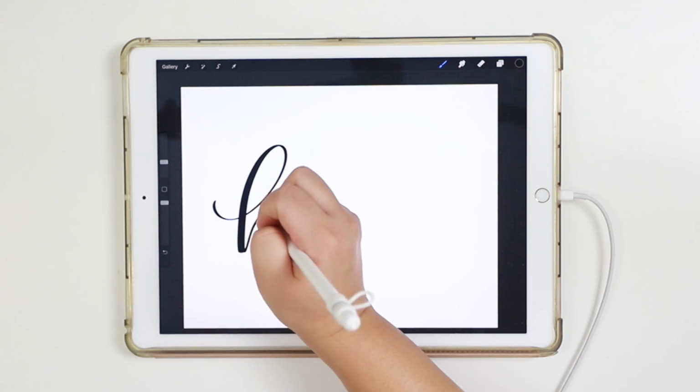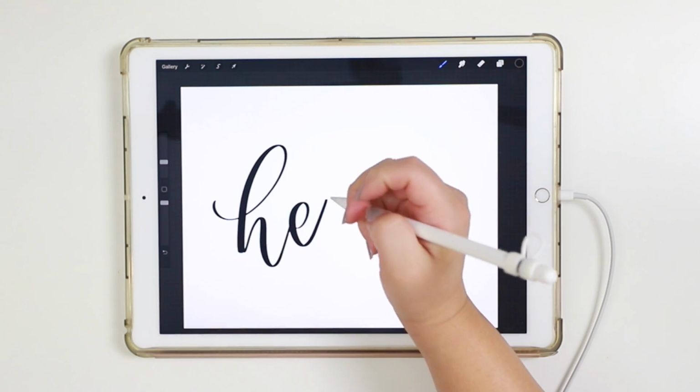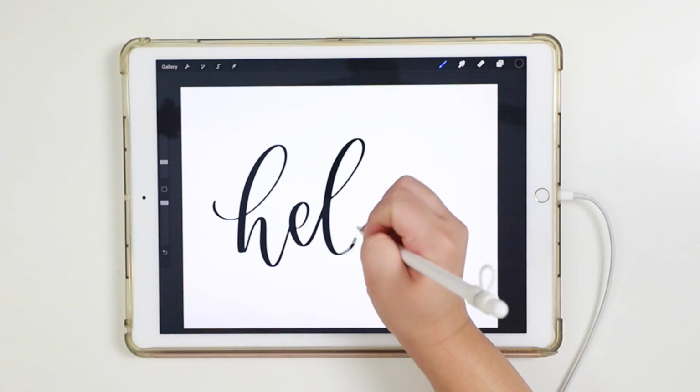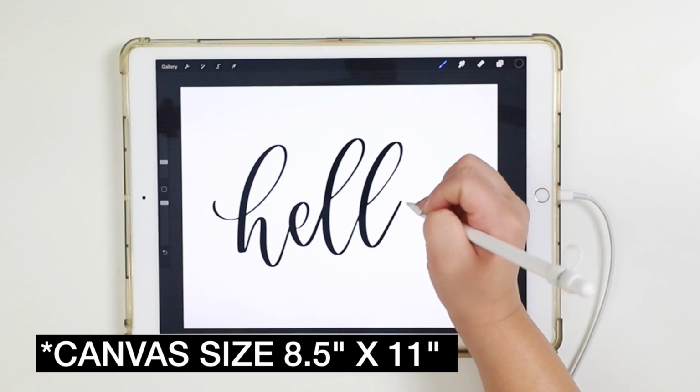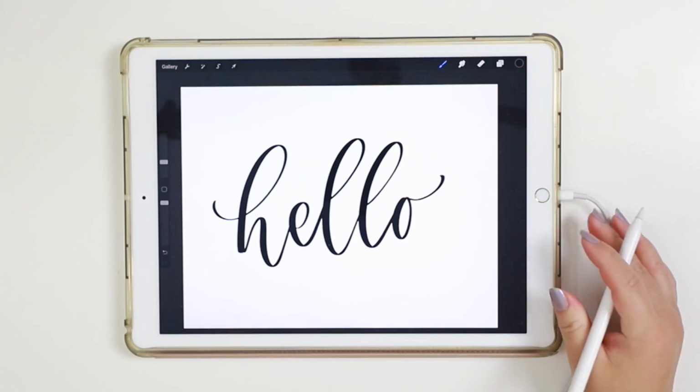So with this example, I know I mentioned I put 10% for the brush size right here. I also have it at the canvas size 8.5 by 11 inches. Yeah, well, there you have it.